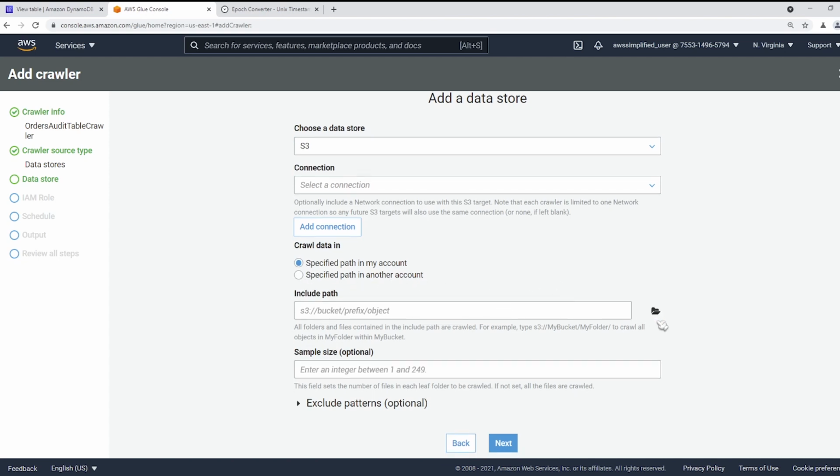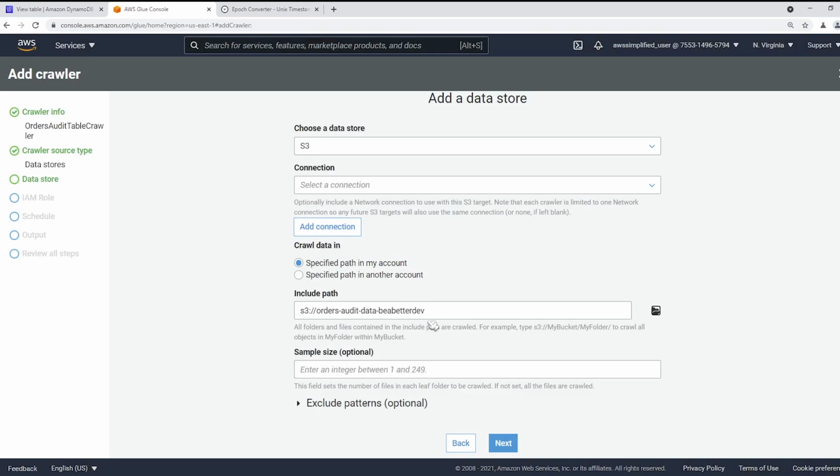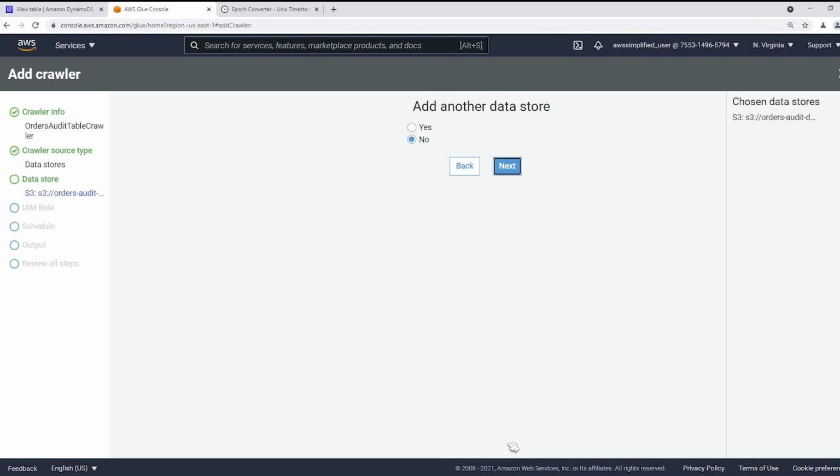So click on the little folder symbol here, and it's going to bring up a little window that we can select from. And this is the orders audit data Be A Better Dev bucket. That's the one that contains all of our data. You can see it gives you a breakdown. And if you only want to create your table based on some kind of sub-folder here, or maybe you only care about a particular year, you can select that and it'll only work for that particular year. So go ahead and click on select, now click on next.